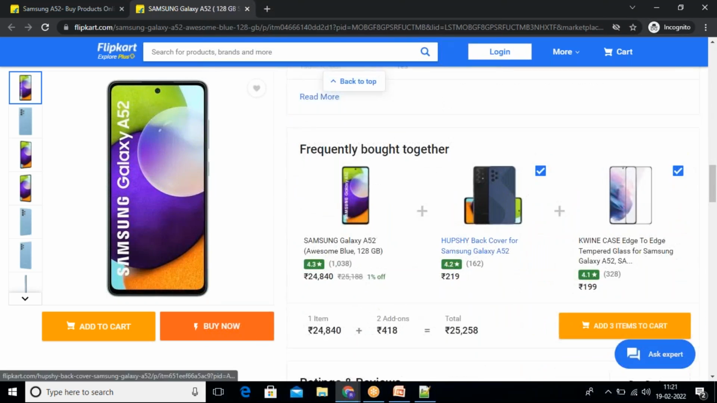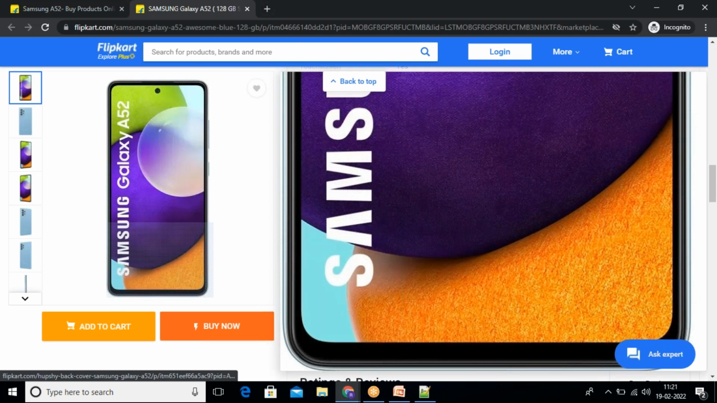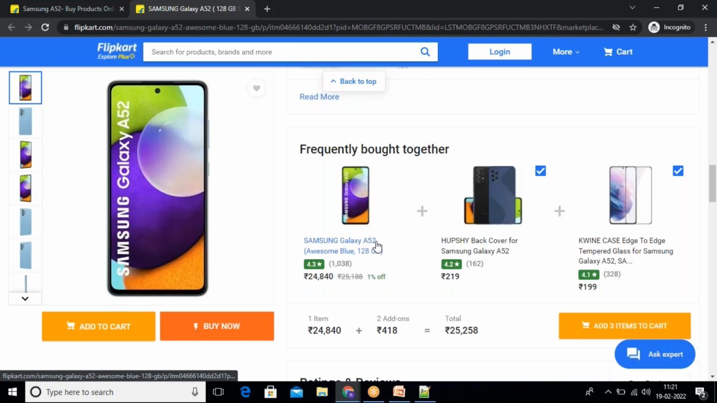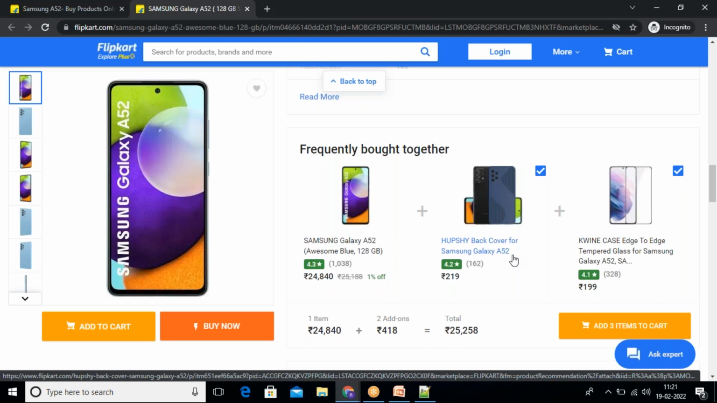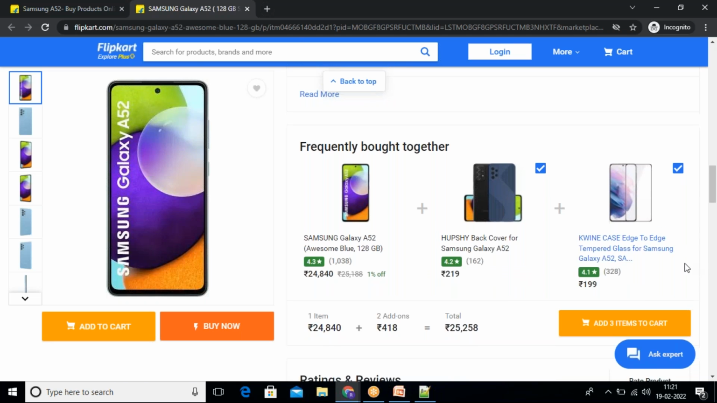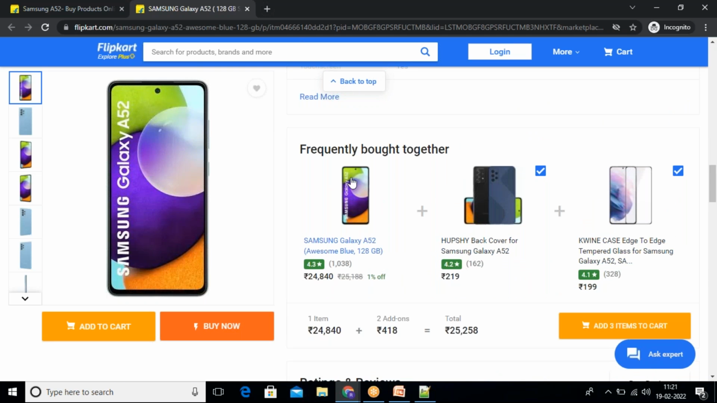After scrolling down, they saw "Frequently Bought Together." What is frequently bought together? It means those who are buying the Samsung Galaxy A52 are also buying a black cover for the Samsung Galaxy A52 and an edge-to-edge tempered glass for the Samsung Galaxy A52. Oh my God. So these three things are actually bought together.